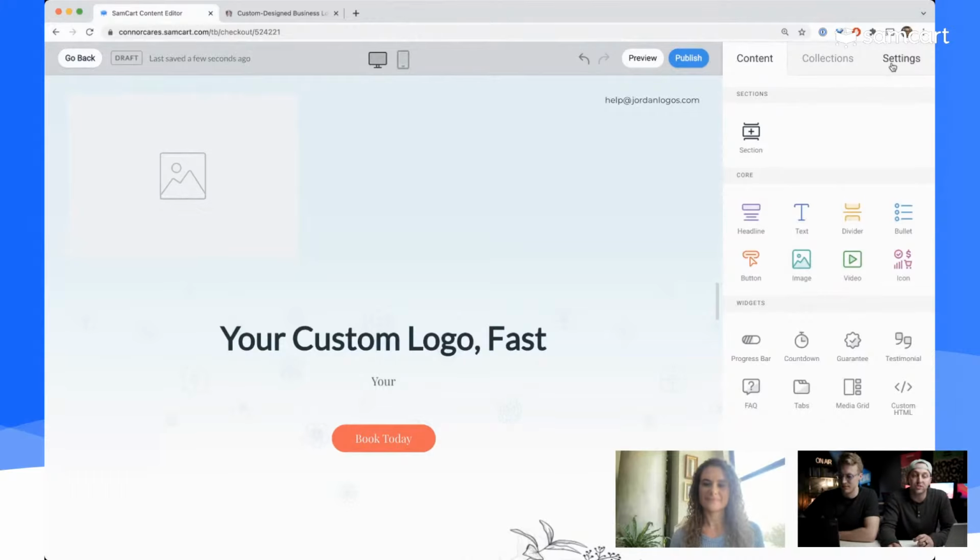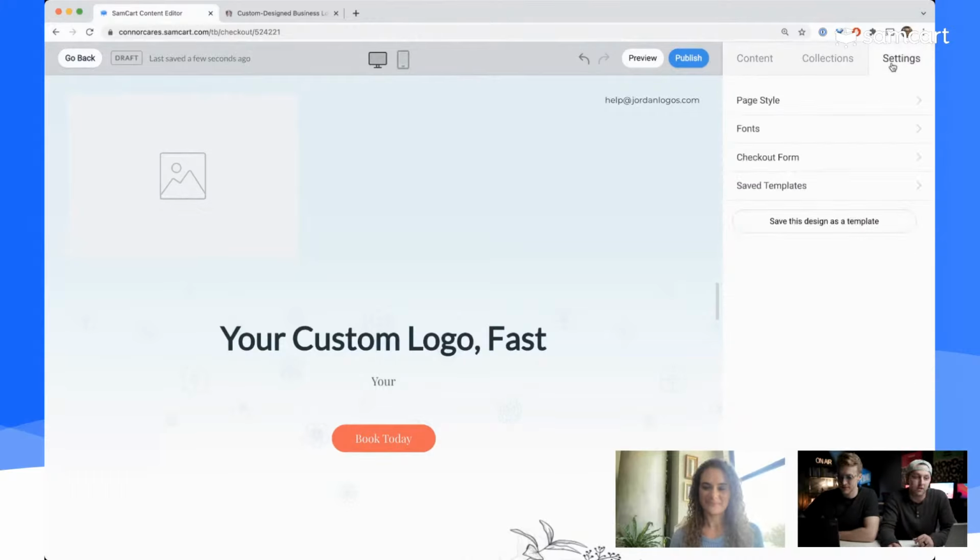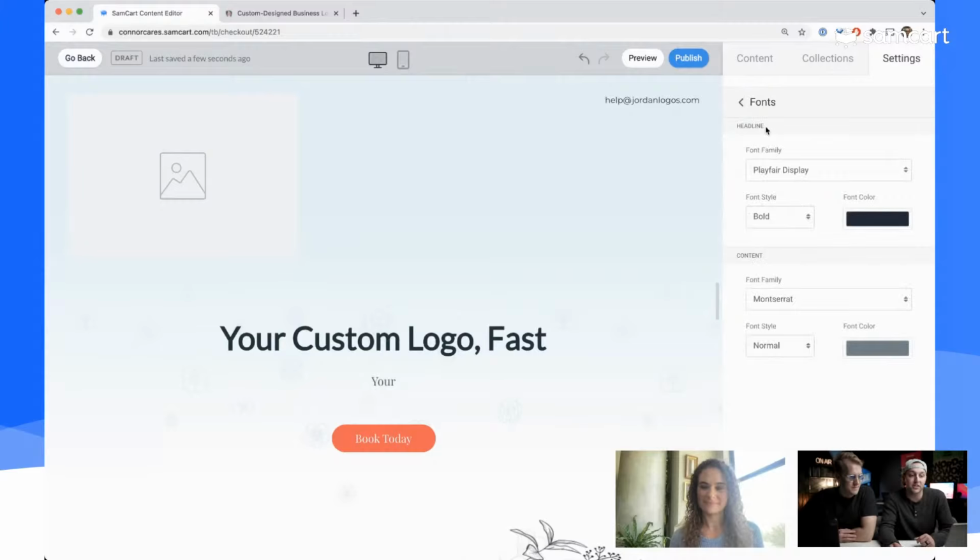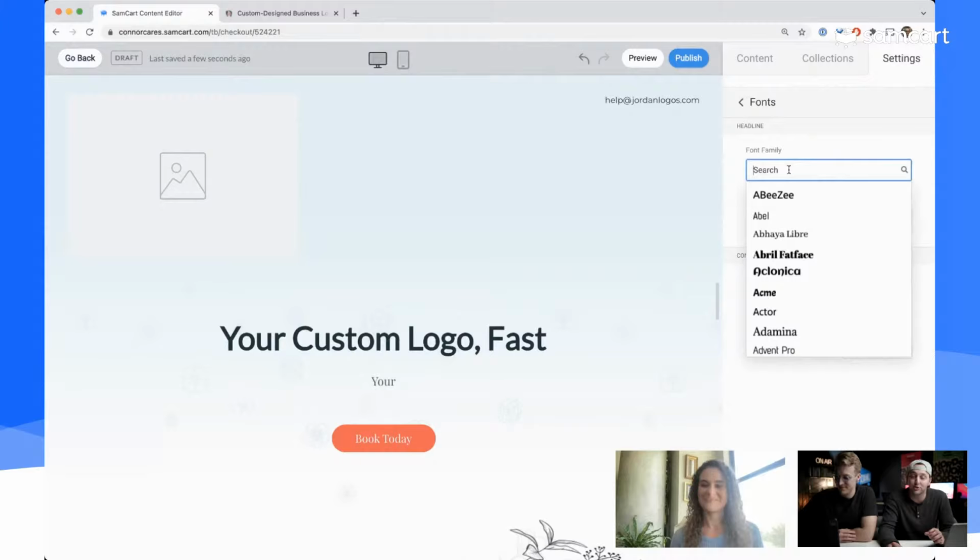And I'm going to go to settings up here in the top right. Click on settings, and then I'm going to go to page style, or fonts. I think fonts is technically the one that I want here. And so basically I can now say, hey, I want all of my headlines, and I'm talking to Paige on SamCard, and let's see if it's going to let me do it. It will. Okay, cool. So my font works.